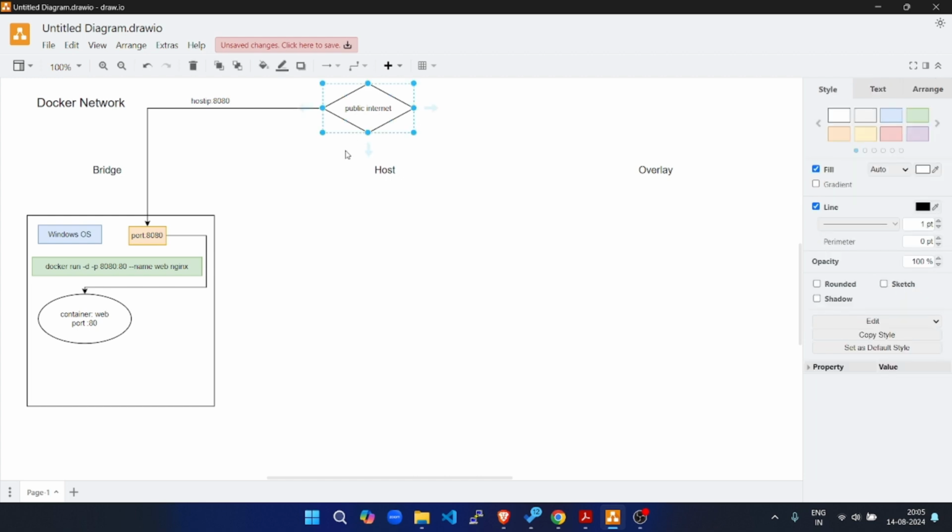So how is bridge working? When we run this command and hit the host IP on 8080, because we are passing 8080 here, colon 80 is the container port. So it will work like this. This is called a bridge network.